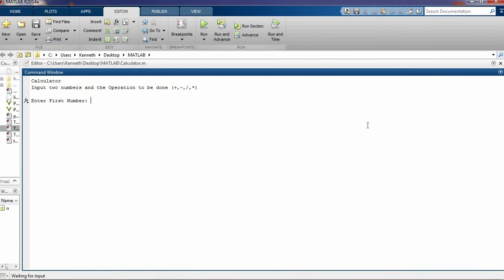Now, I will demonstrate our program. For example, the first number is 5, and the operation is plus, and the second number is also 5. The answer would be 10. Now, if I would like to divide the answer by 5, I will type the symbol for division as the operation, and the second number 5, and the answer would be 2.